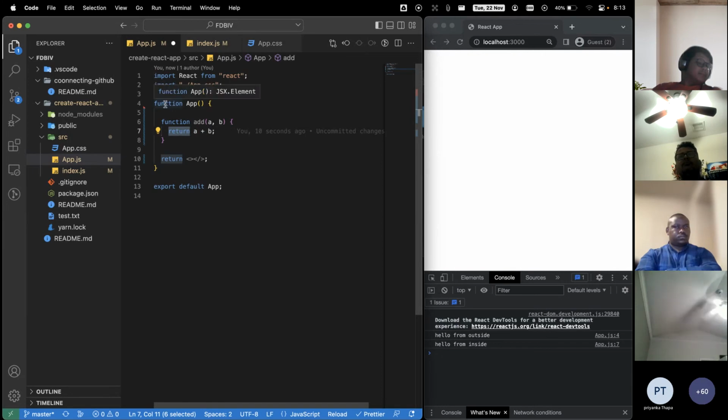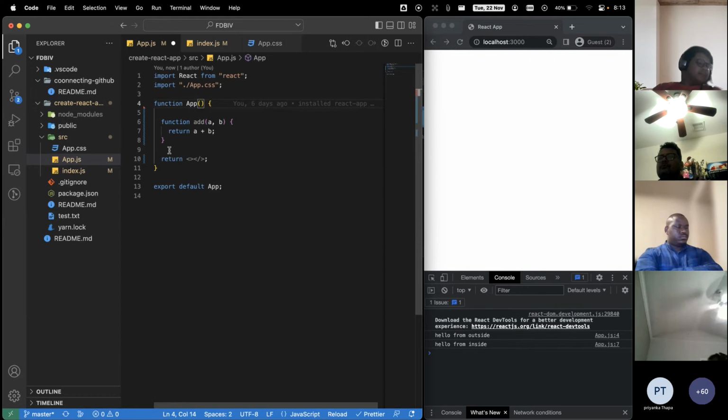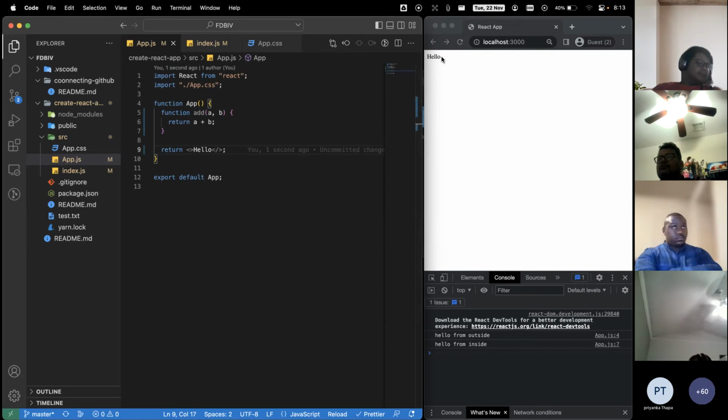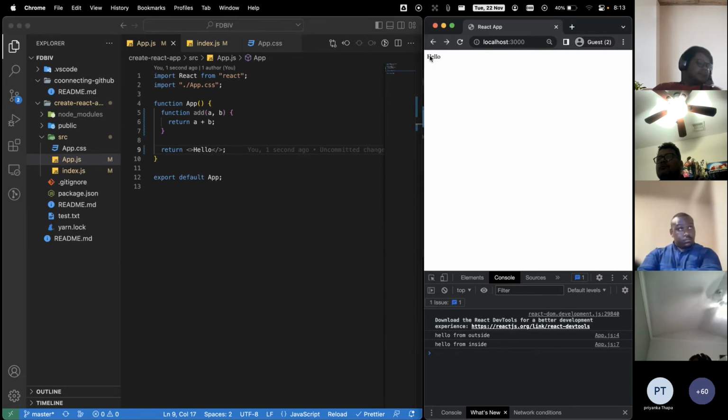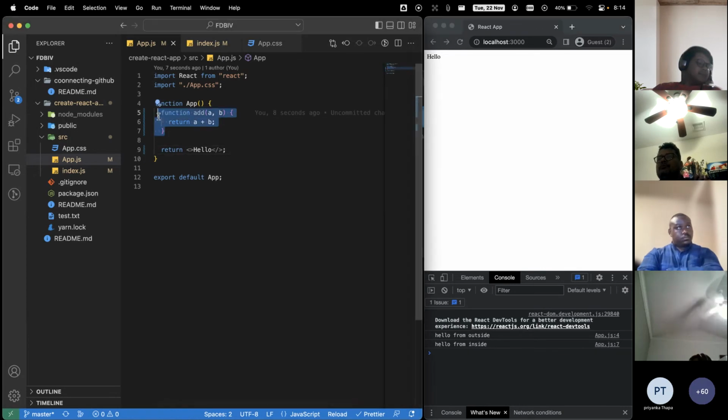You can see we already have a function that is a component, right? That's why this is also a function. So it is not taking anything, but it is giving us something. If I write hello here, it is giving us the hello string. But this function is giving us the value which is actually added.